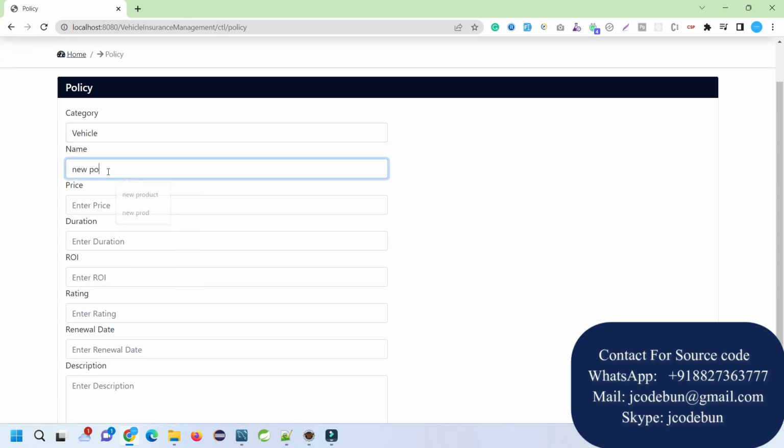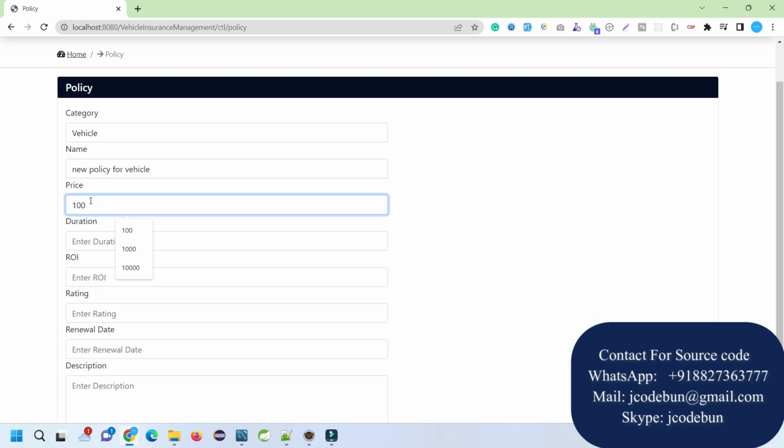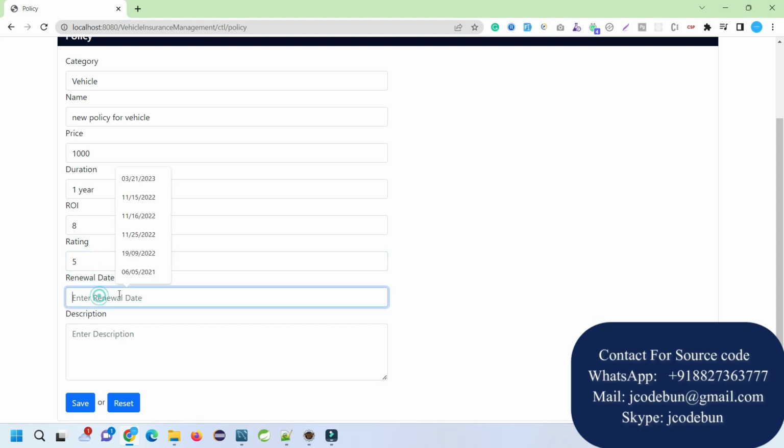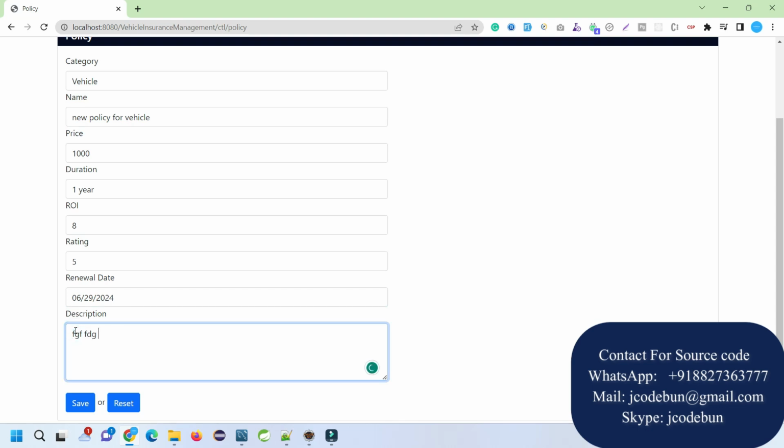So I can say new policy for vehicle. Price, let's say 1000. I'm going to keep the price as 1000. Enter the duration, let's say 1 year. I'm going to keep it 1 year. ROI, let's say 8, and the rating, I'm going to say 5. The renewal date can be 06/29/2024 for 1 year. And the description about the policy, we can write the text here. Click on save.